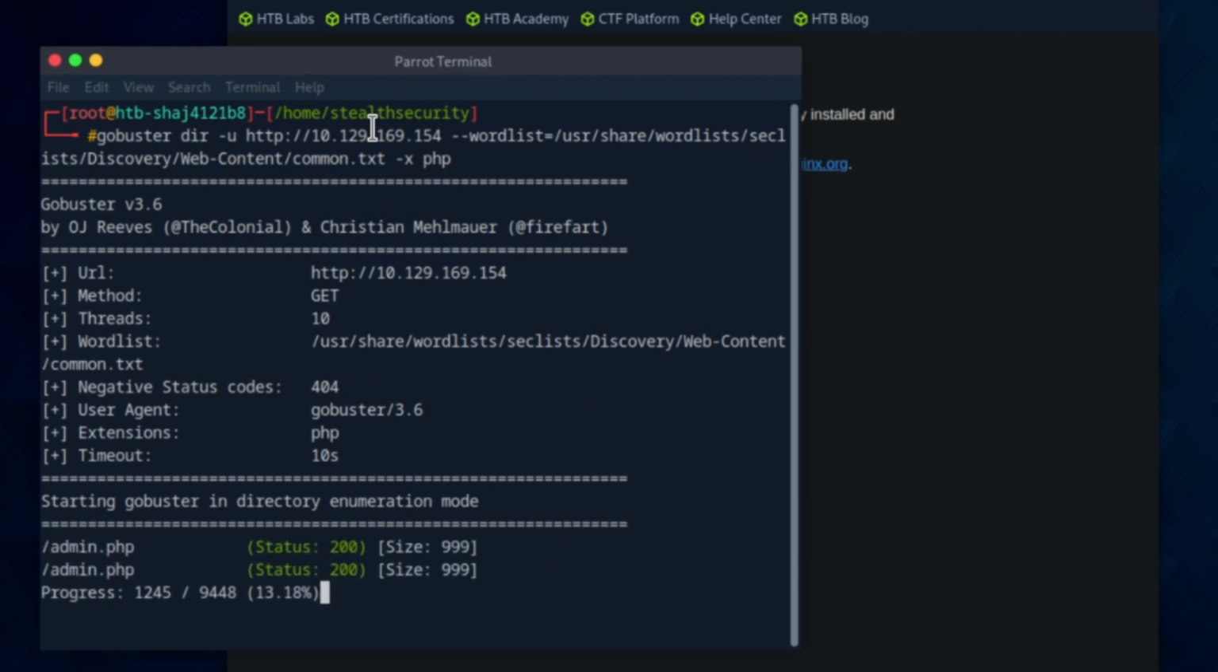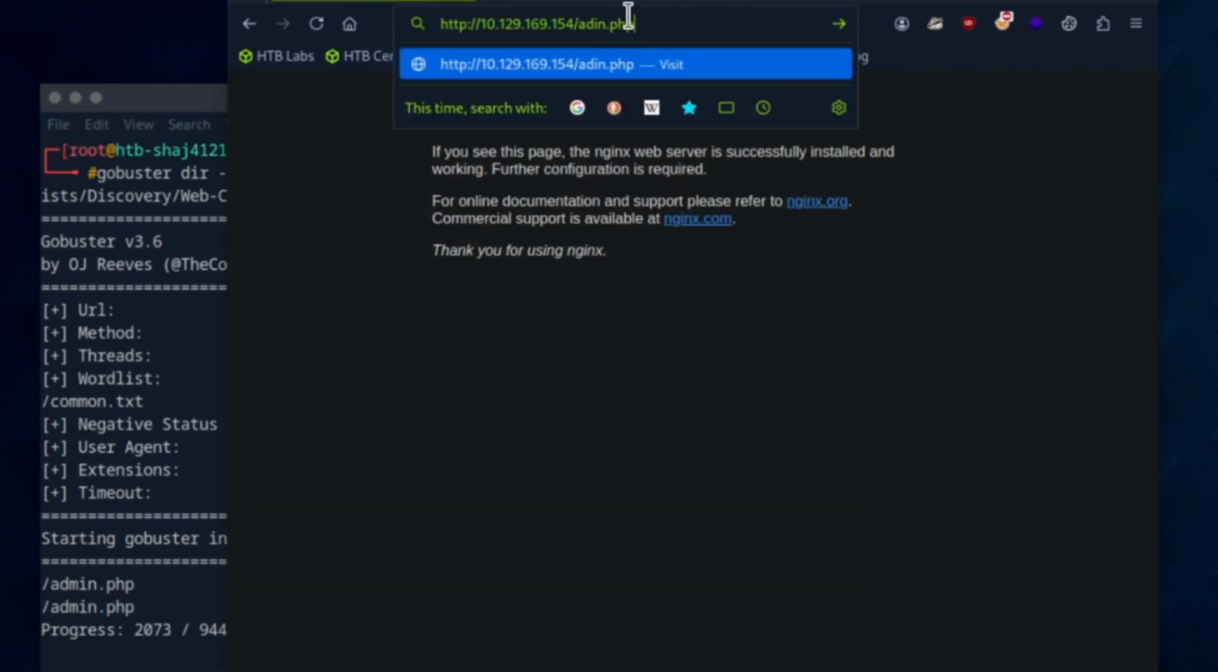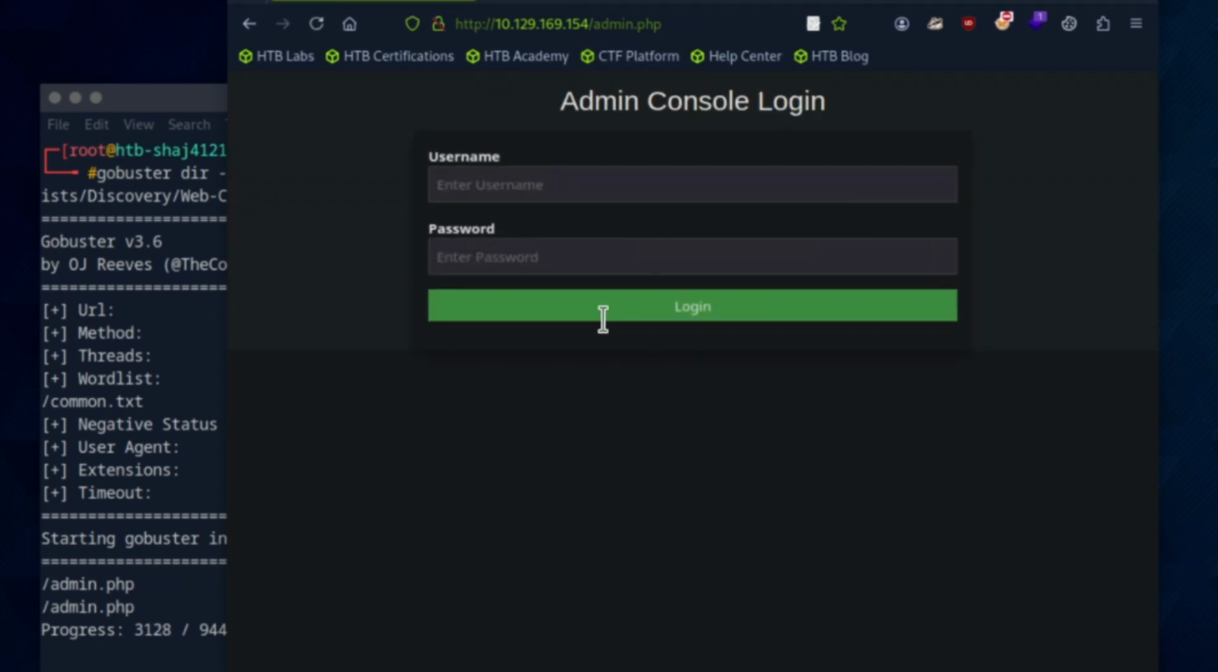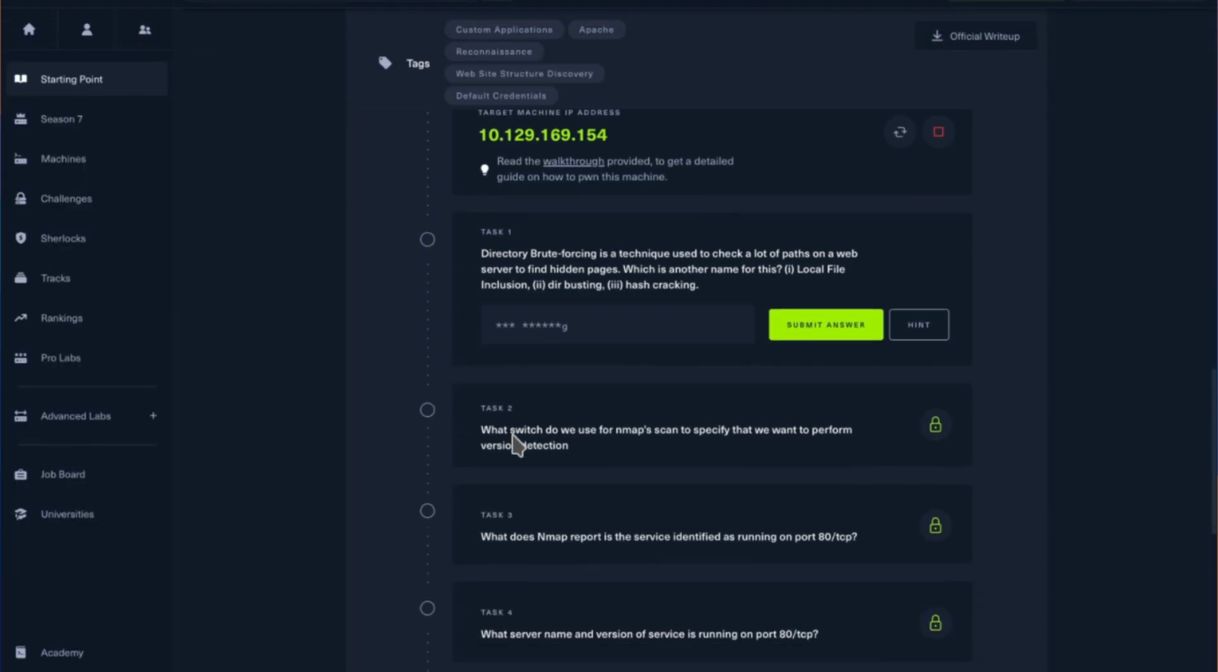Okay, we have found an admin.php, which is great. We can go and see what it has. Okay, there is an admin console. Let's quickly look at the questions. Okay, directory brute forcing is a technique to check a lot of paths on a web server, which is another name for this. Dir busting.